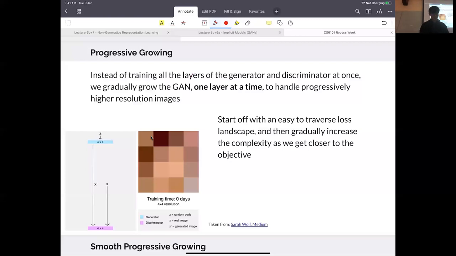And I guess the reason why this works is because by increasing the resolution gradually, you are continuously asking your network to learn a much simpler piece of the overall problem. And I guess that's the way it stabilizes training. You start off with an easy to traverse loss landscape, and then you gradually increase complexity by increasing the number of layers as you get closer to the part of the loss landscape that you're trying to zoom into.